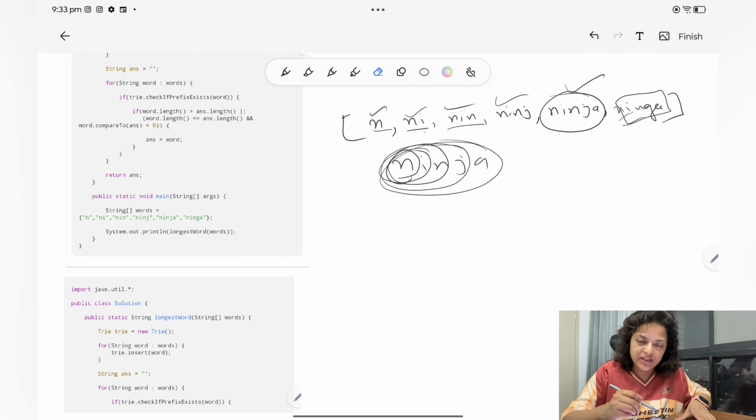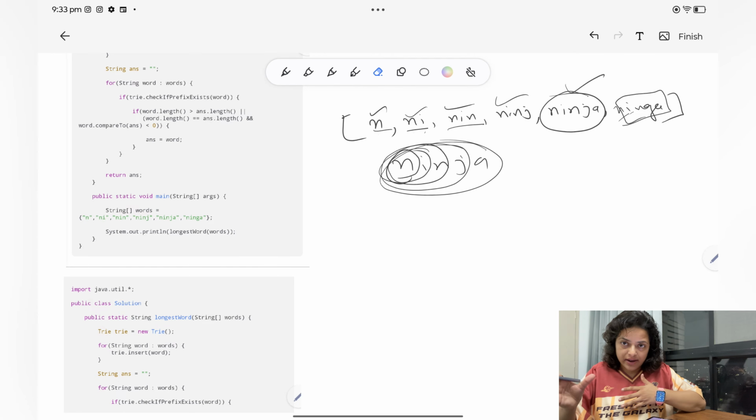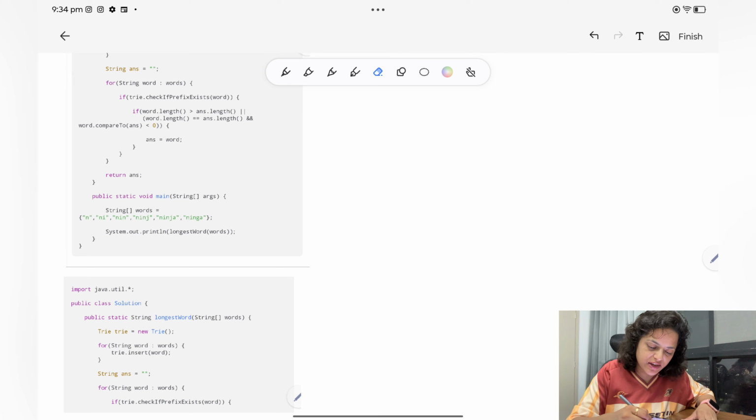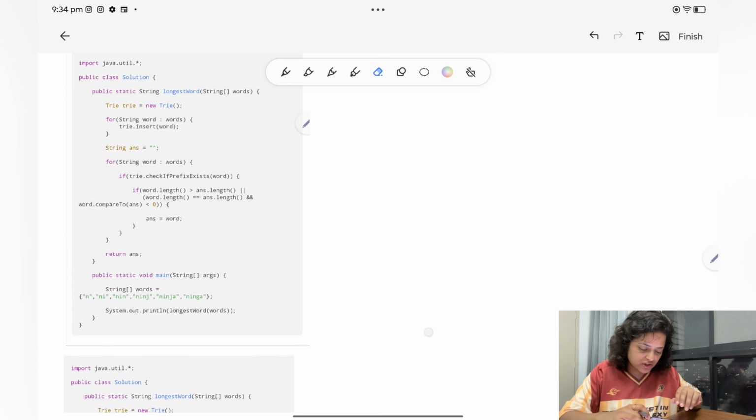So how will you solve it? Very easy. In the first phase you put all the strings into the trie, and then in the second phase you go through the trie and for each string check what is the maximum length prefix that exists. So how will you do this? Let's see through code. But before that, let's see the class structure for the node.